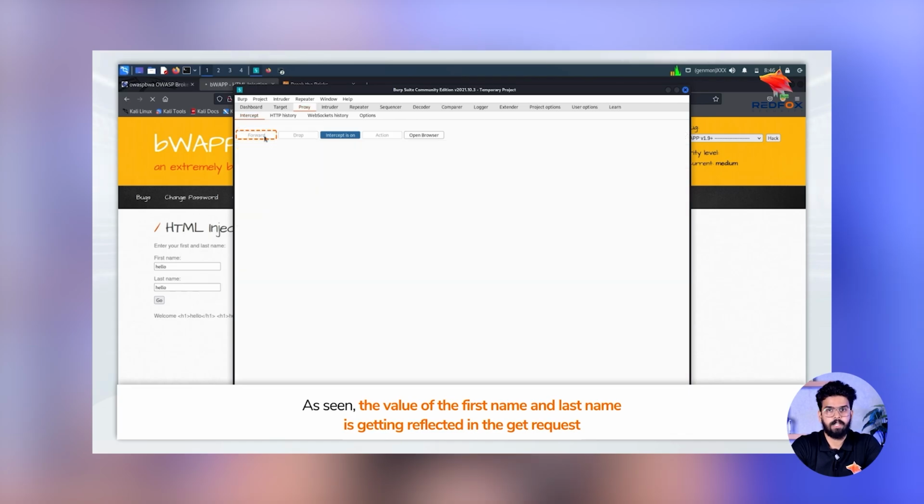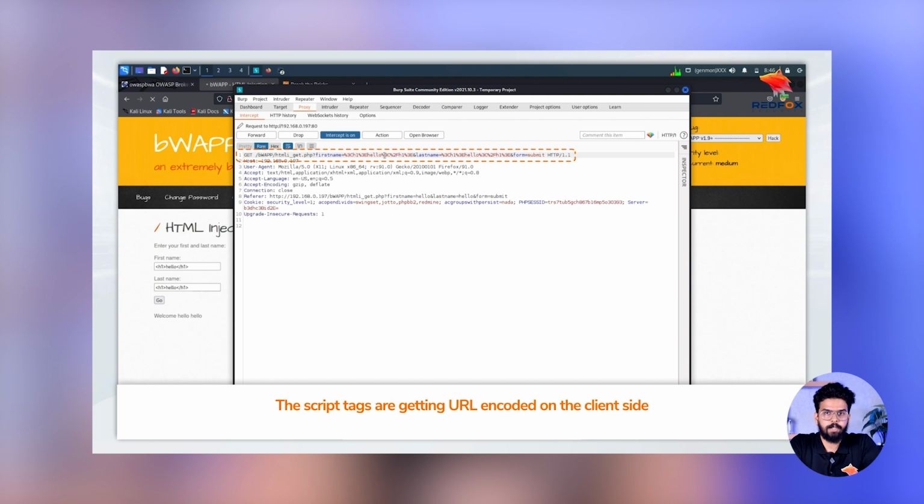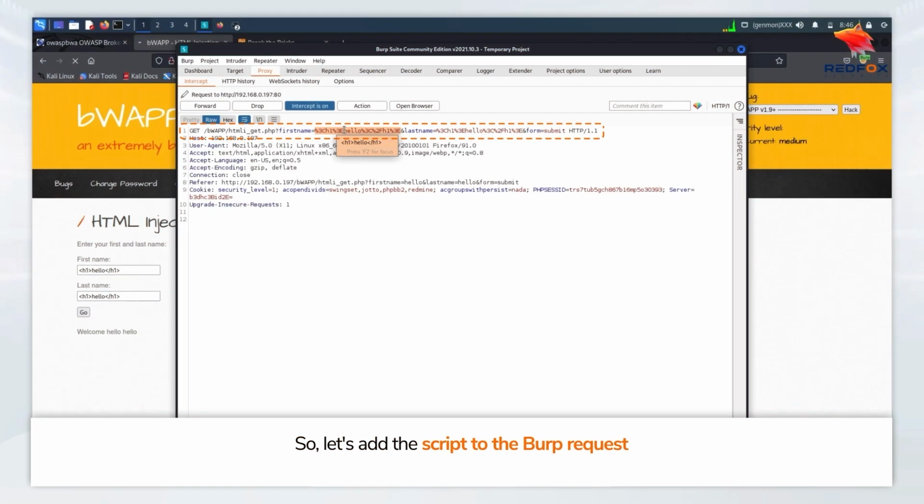Try with the payload and intercept with Burp. The script tags are getting URL encoded on the client side, so let's add the script to the Burp request. This method is also not working, which means it is getting encoded on the server side. To bypass that, let's try to put a URL encoded script in the Burp request.